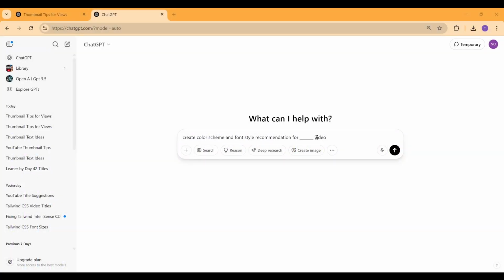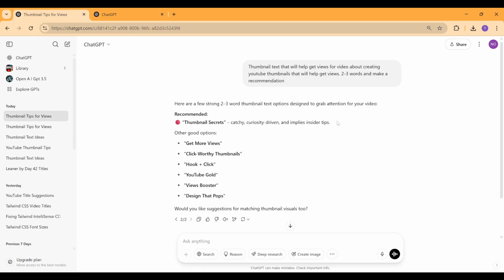If you guys don't know what to select, go into ChatGPT and say create color scheme and font style recommendation for whatever your video is going to be about. I already have these 2 things set up and ready to go, but this will help you guys choose. Next, we need to select some text that is actually going to go into our thumbnail.